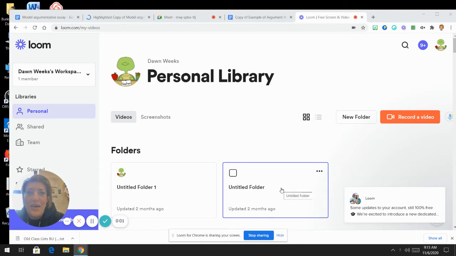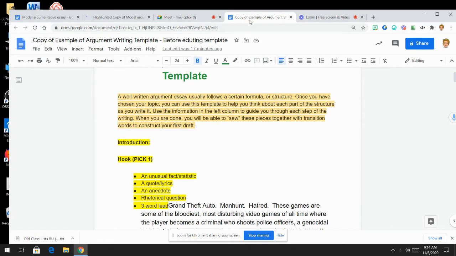Alright, class. Miss Weeks here, and I am going to show you how to take your template and make it look like a normal paper. So the first thing that you're going to do, you're going to open up your document, okay?